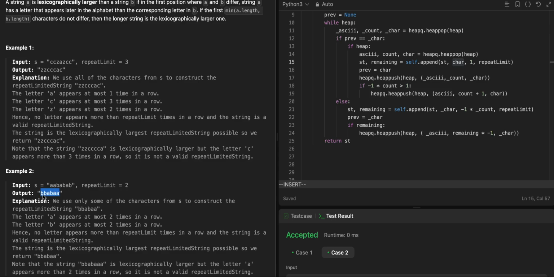So in our case, B's are here 3 times, and the repeat limit is 2. So you're going to add B twice, and then you need to break it with another character. So you only add one A. My old logic tried to add A's up to the repeat limit, but that would give you a wrong answer. So you just add one A to break it up, and then go with B's again until you finish them. And the max heap will always pull the lexicographically largest character anyway.